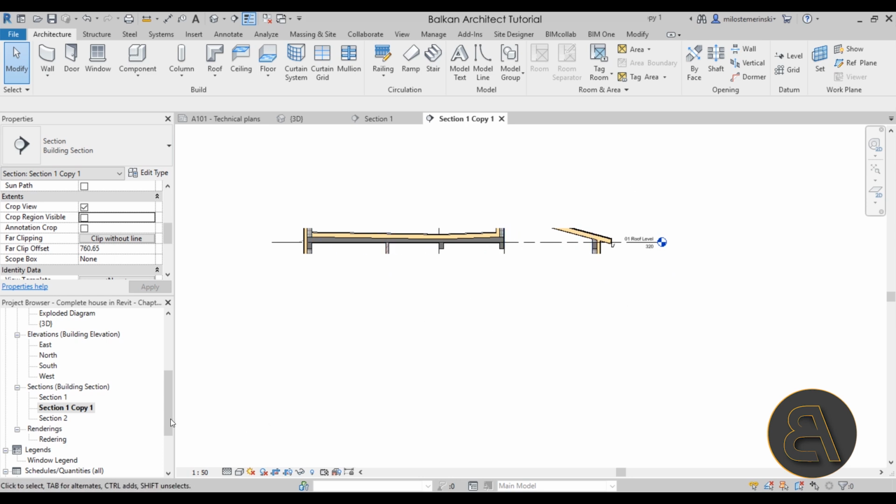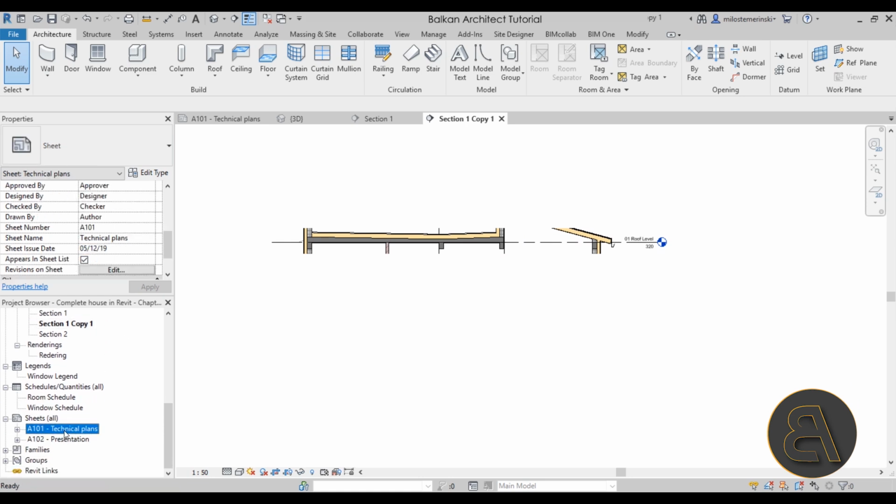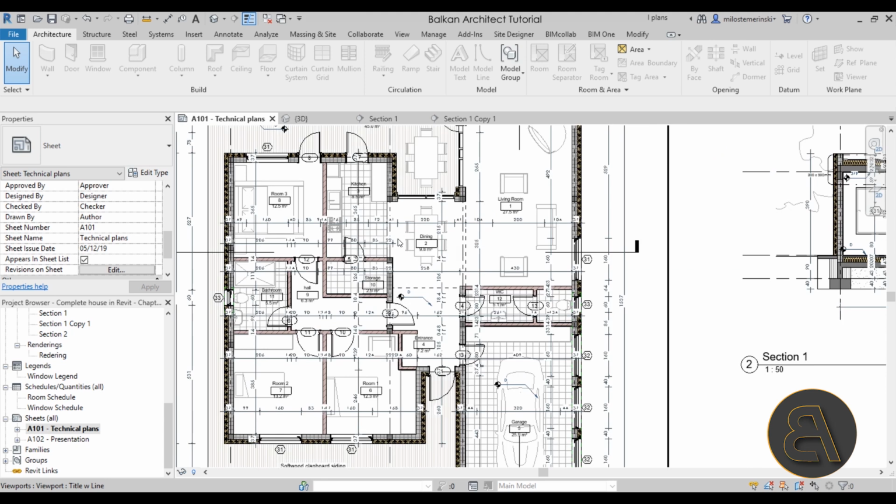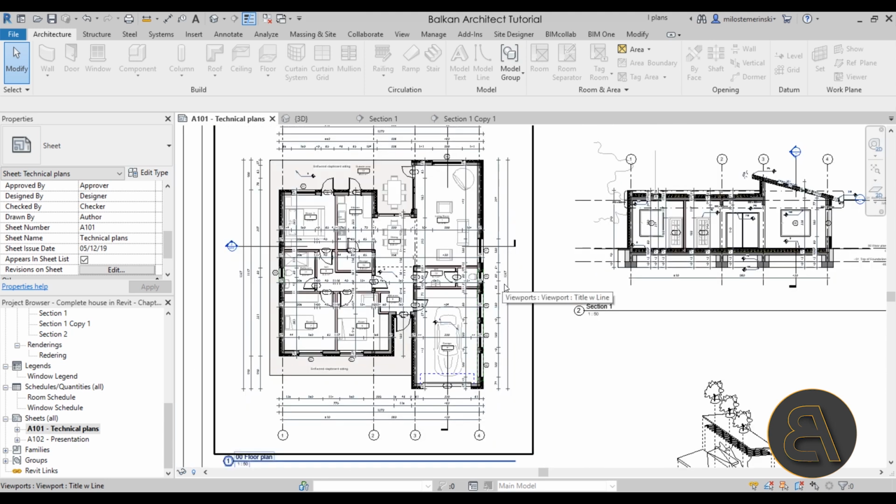So for that, what you need to do is go here to the project browser. Let's go here to technical plans. And here, as you can see, we have our plan. But this one has a lot of detailing, so I don't want to mess it up too much.